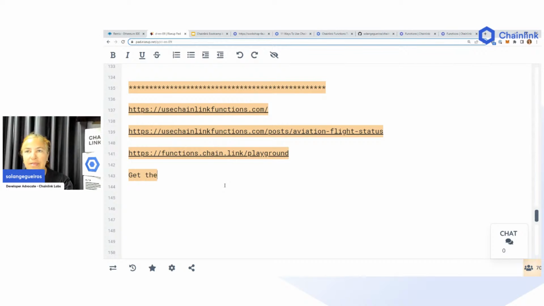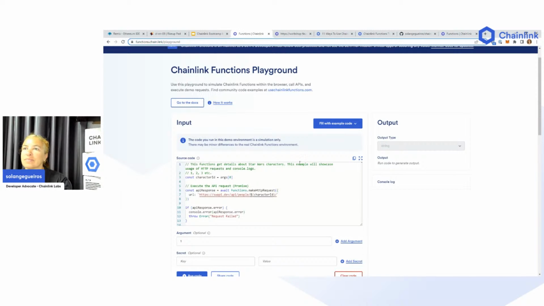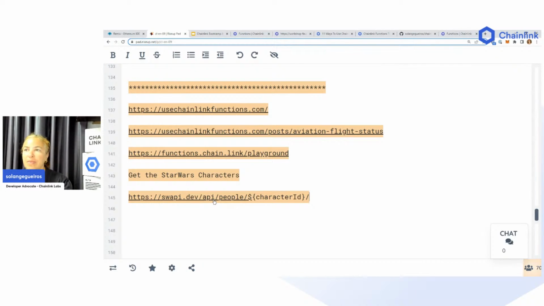So get the Star Wars characters. This. And here I am. So to help you understand, I'm doing a request to this URI. So I must say what the character ID is. For example, I'd like to do this for the number 1. And you can execute this directly to understand what's happening.